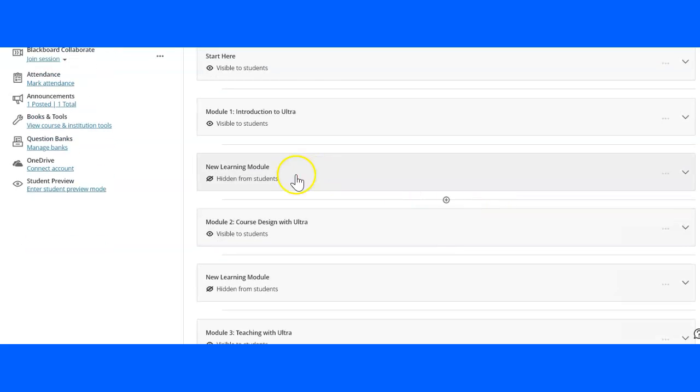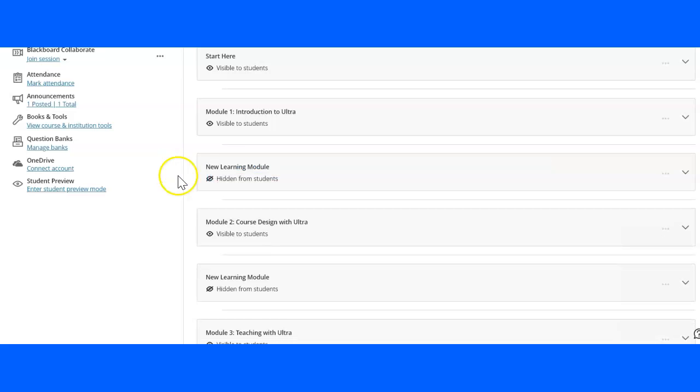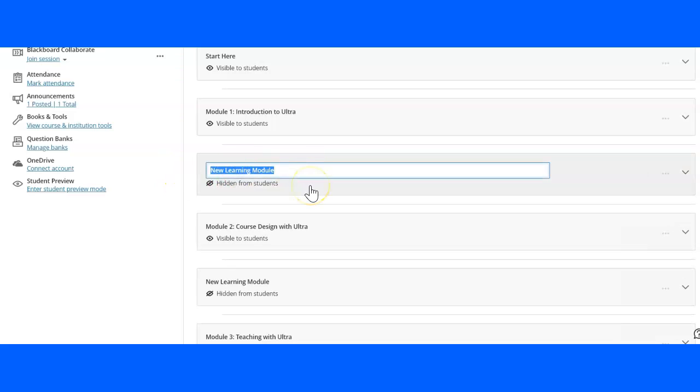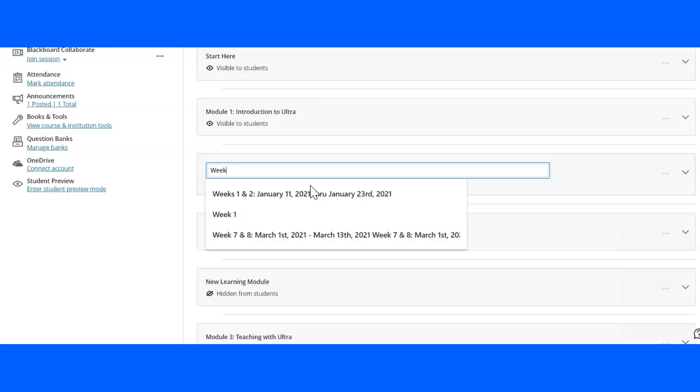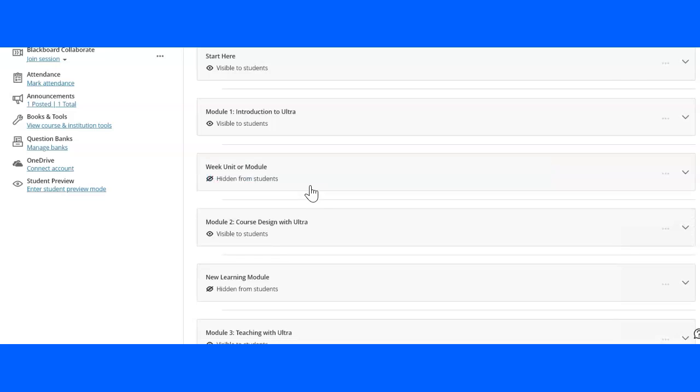You then see New Learning Module in your list of items on your main course page. Click the pencil next to the words New Learning Module to edit the name. You can have your own naming schema for your course modules. The naming schemas according to our ECP rubric are weeks, units, or modules. For this exercise, I'm going to call it a module.